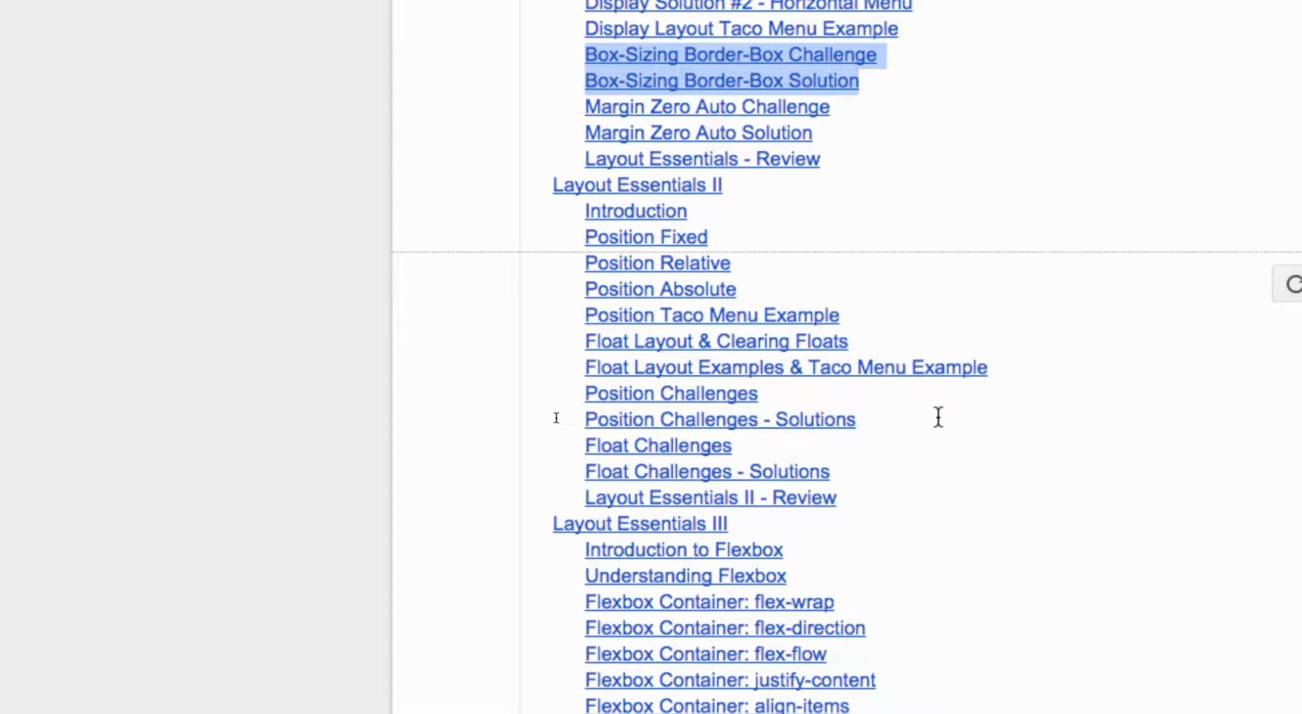Okay? And then what about relative? Relative to what? Itself. Relative to itself, shift it. What are the 4 properties you use to shift something that has position relative? Top, bottom, right, and left. Those are the 4 properties for position relative, okay? And also for fixed, so top, right, bottom, left, and also for absolute.